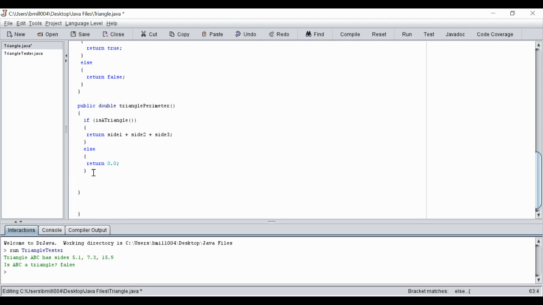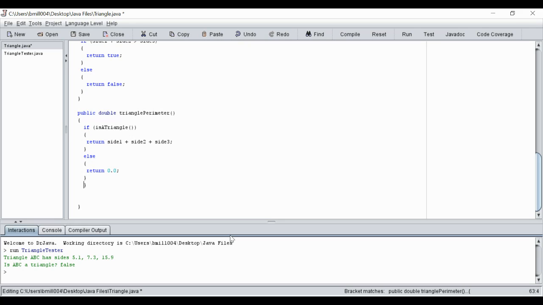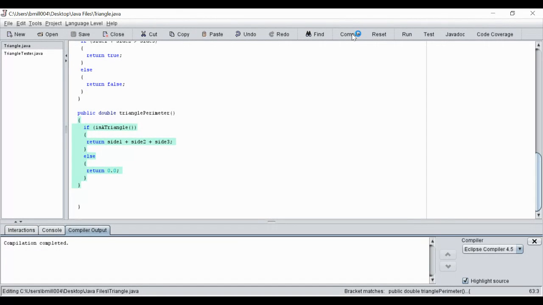Wait, is that it? Yes, I did. So you've got to keep track of those brackets. Give this some space. If you keep your spacing and your brackets all lined up, it just makes everything so much easier. Okay, good. All right, I don't have any errors, yay.